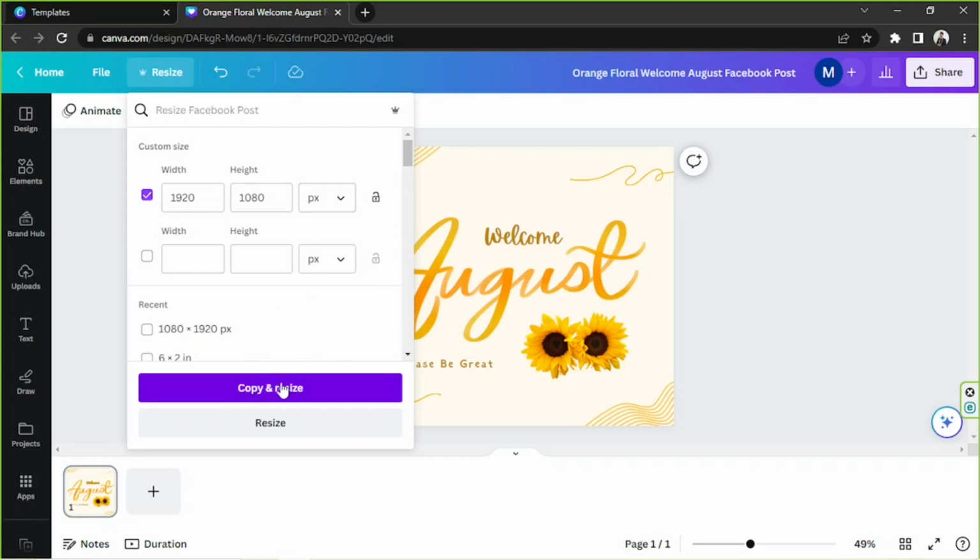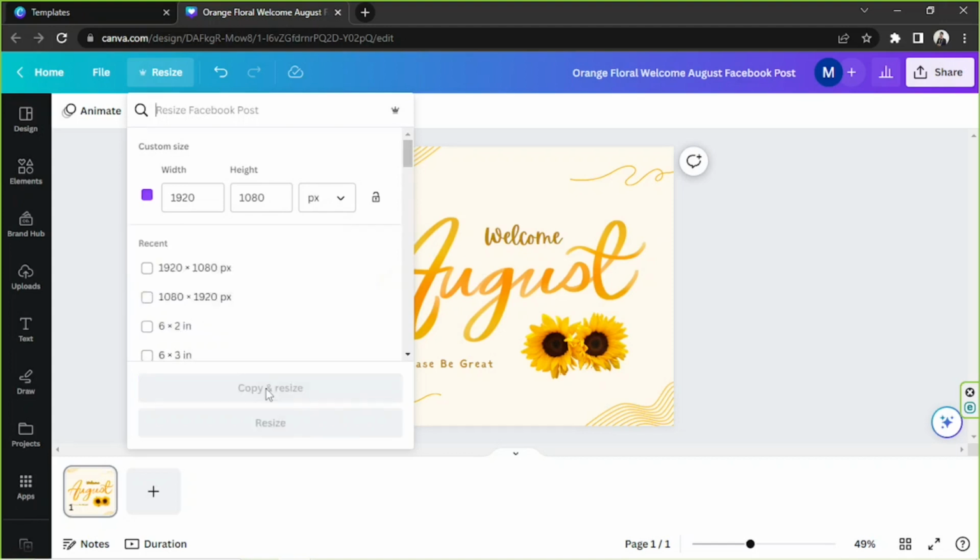And you'll have two options. You can either copy and resize or simply resize. You can choose the first option if you want to save the original and make another design for the resized version. But if you just want to delete the original size and directly create a newer version with the newer dimensions, then click on resize. So I'm just going to do the first option. I think it's a lot safer and I'm not going to have any regrets accidentally. So I'm going to click on it.